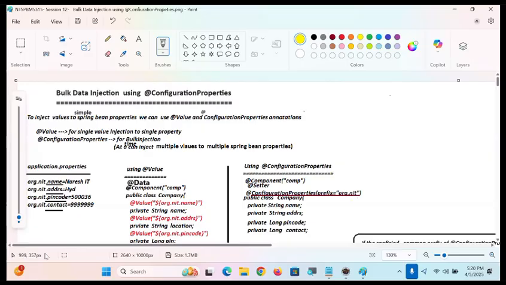To inject values to simple Spring Bean properties, we can use @Value and @ConfigurationProperties annotations. @Value is for single value injection to a single property. @ConfigurationProperties is for bulk injection: at a time we can inject multiple values to multiple Spring Bean properties. See guys, application.properties: name, org.nit name Naresh IT, address Hyderabad, pin code, contact number.